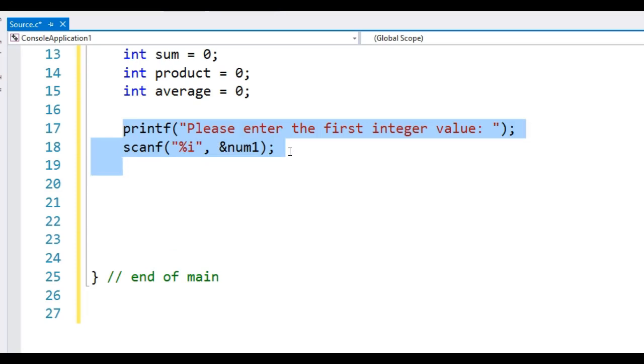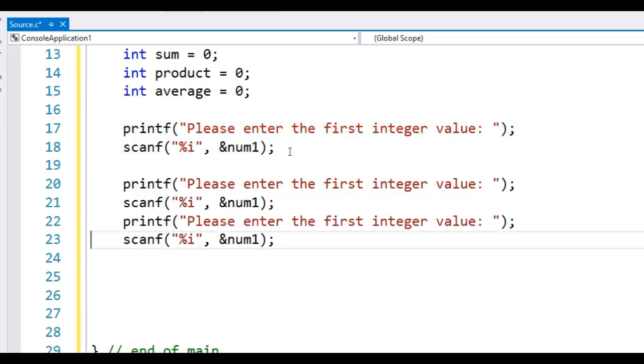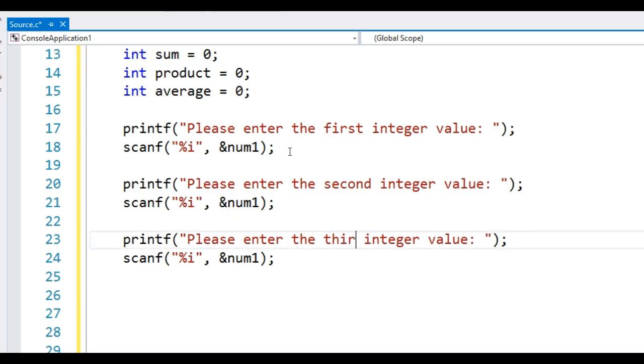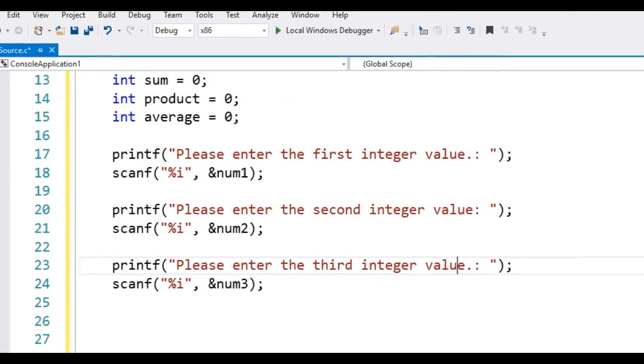And that's my input for the first number, and I can just copy that down twice, and say please enter the second integer value, and then down here please enter the third, and this would be the second, and this would be the third. And I like to line my colons up, so I see that this one's the longest. So now when the user sees what they're about to see, everything will make sense and it'll all line up perfectly.